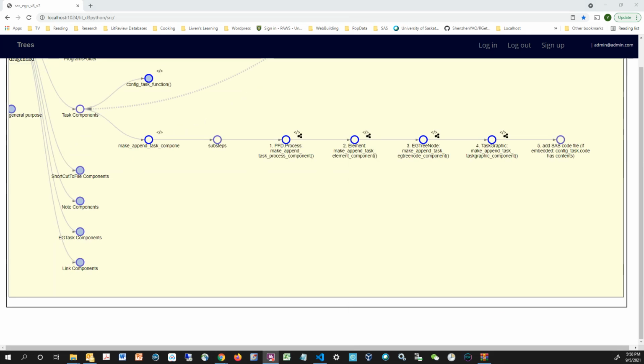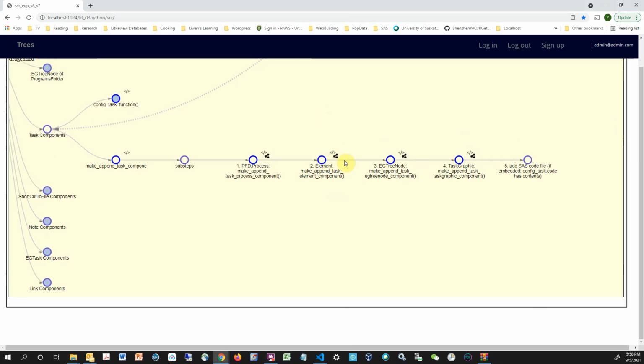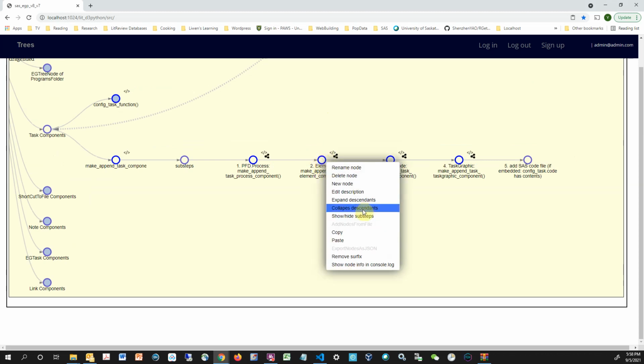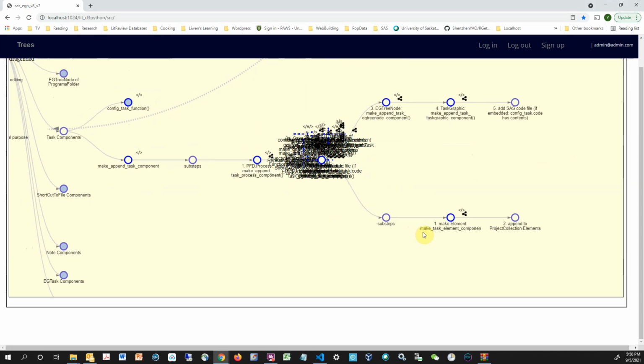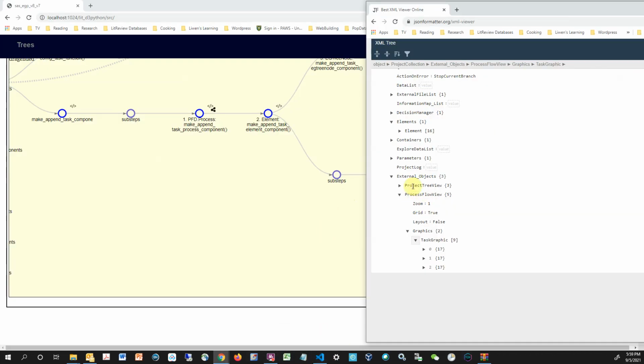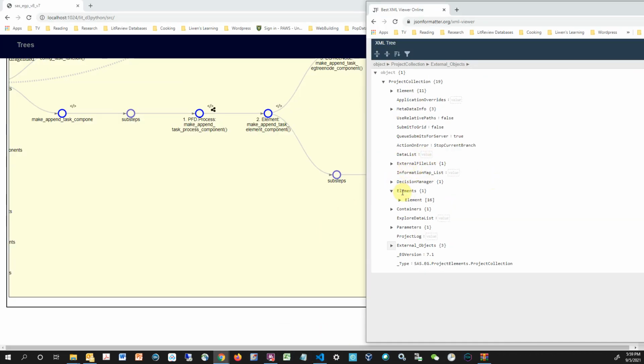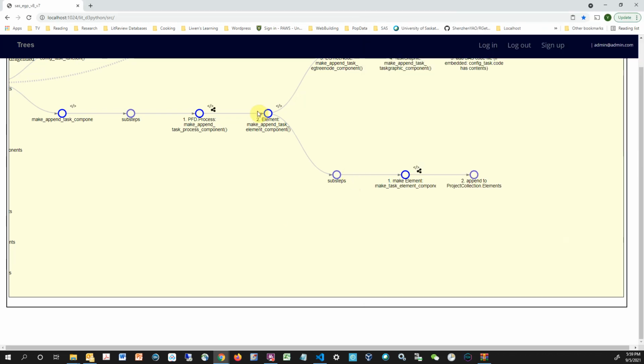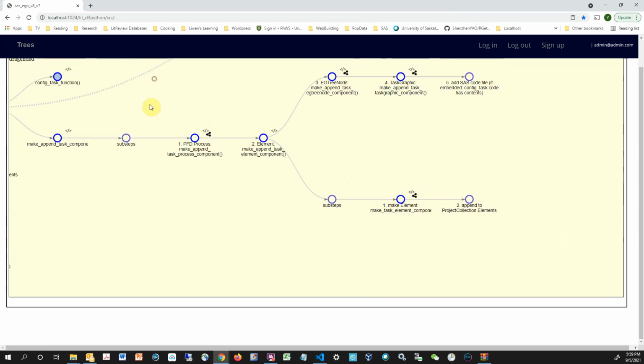All right. So again, we can go into the sub-steps of this function, and we will see that for this one to make elements, just to recap, it is to inject the task elements here. So we're going to take two steps. The first is that we're going to make this component according to the configuration we have above, right? And the second is that we're going to append that to the elements.